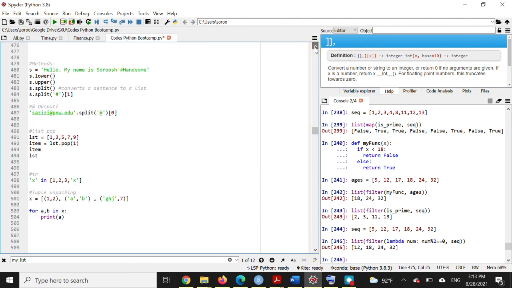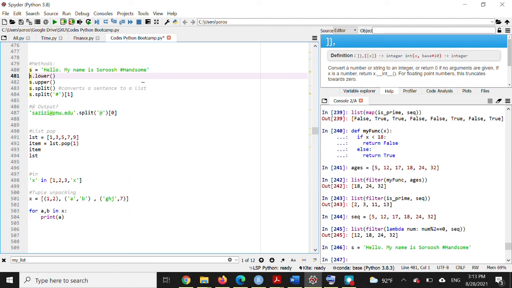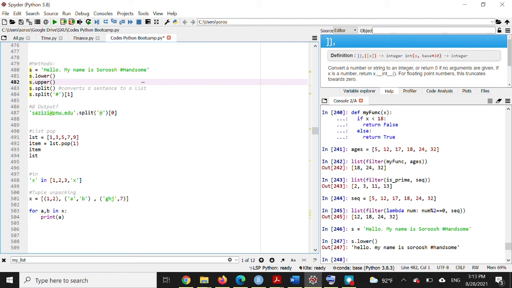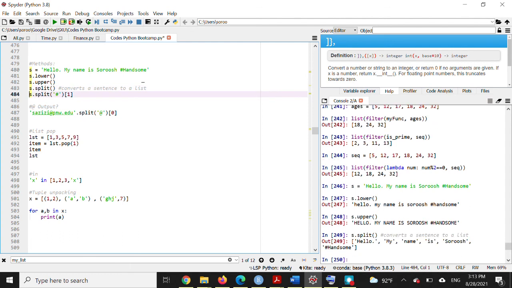last topic that we have. So methods. Let's say we have a string: Well, hello, my name is Surush, handsome. s.lower takes the string and converts everything to lowercase. s.upper, everything would be uppercase. s.split, that's very important. It gives you a list. The return converts a sentence or a string to a list.